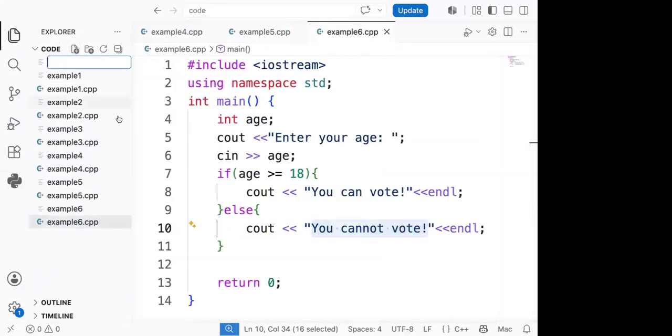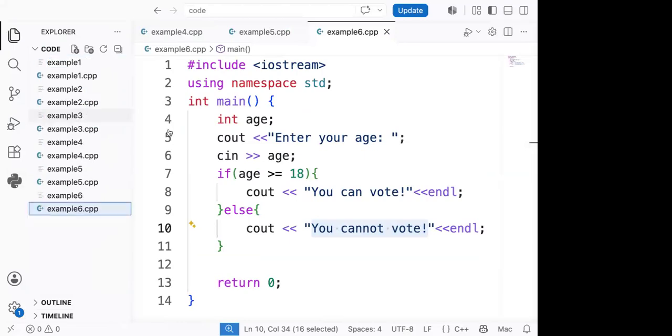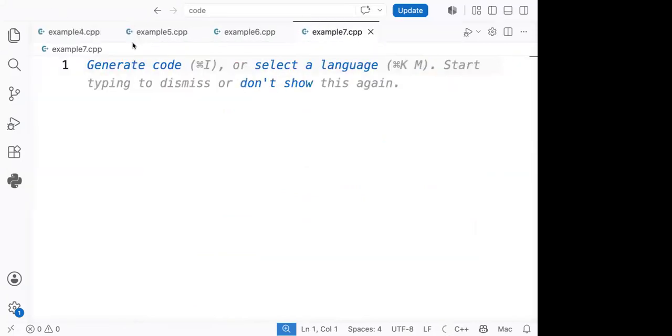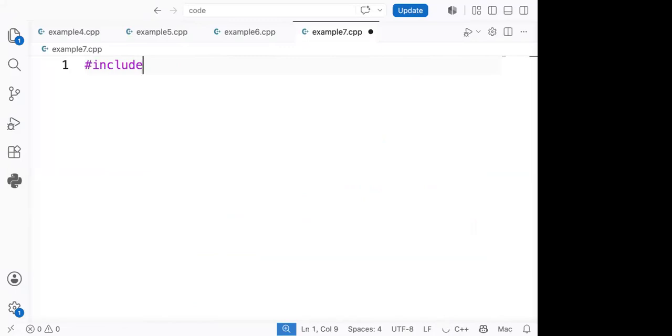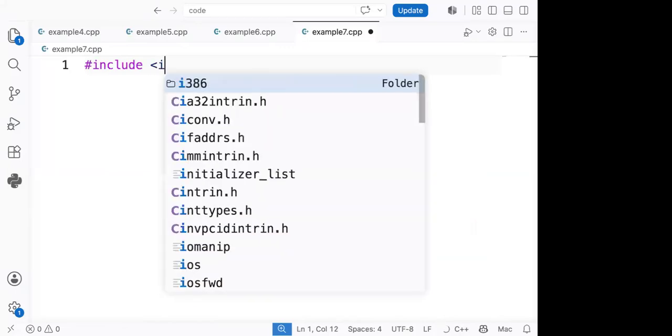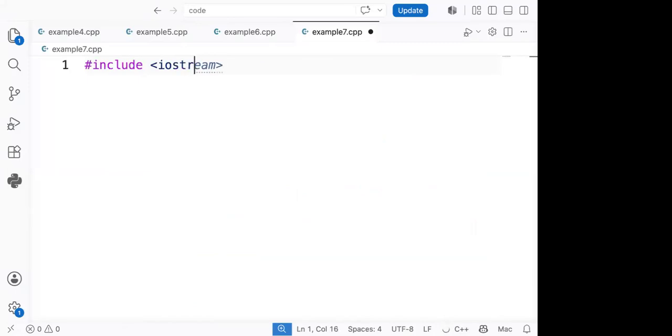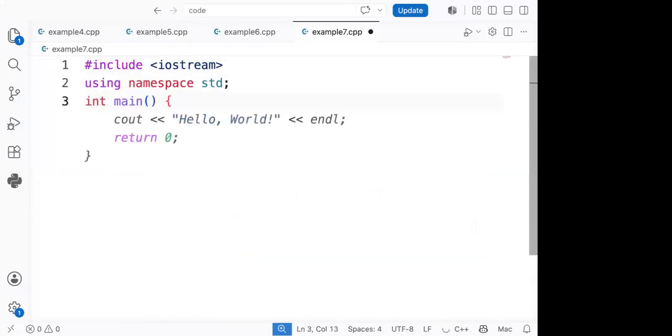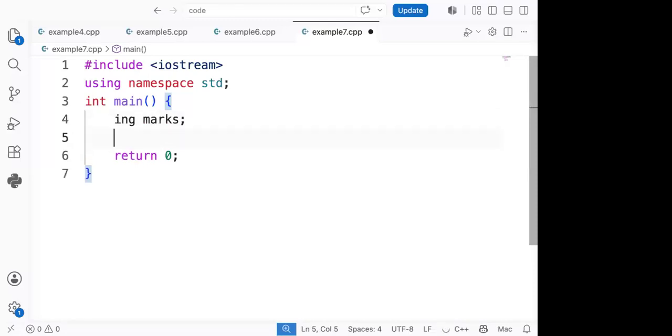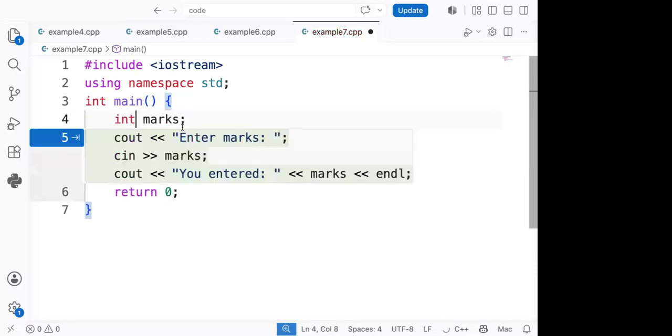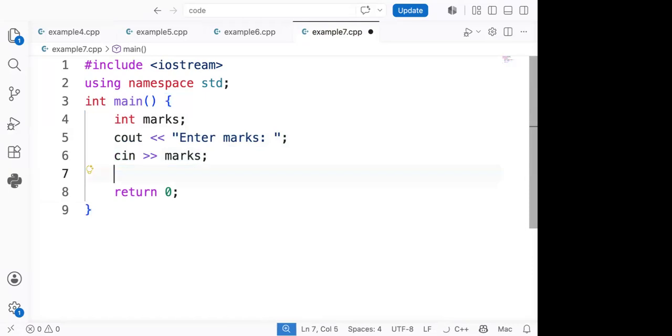Okay, so I'll create a file called example7.cpp. Let's do a small program which will take the marks. Let's collect marks and then decide whether the person gets A, B, or C.